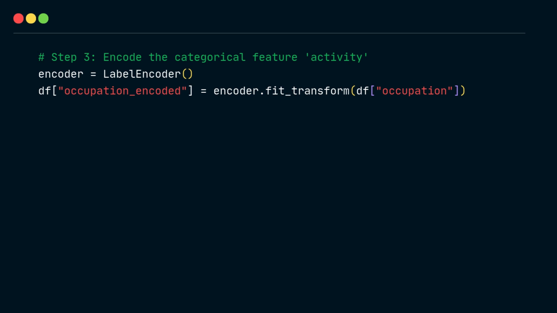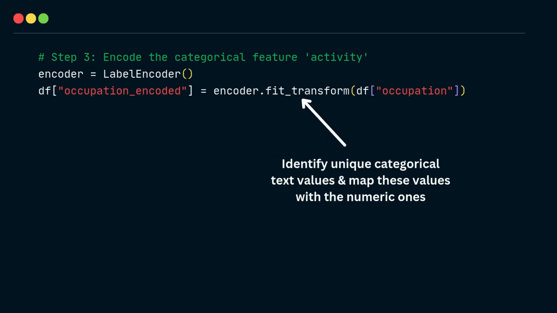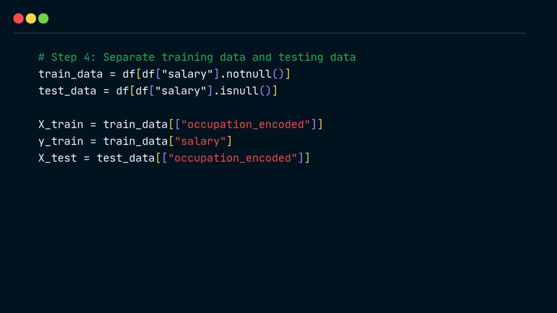Then, in the next step, we will encode the categorical feature. This label encoder function will convert text values into numeric values, and this fit transform function will identify unique categorical text values and map these values with numeric ones. Then in step 4, we split the dataset into training and testing data. The training data is the current available data, which is used to train the model. The testing data is used to predict.